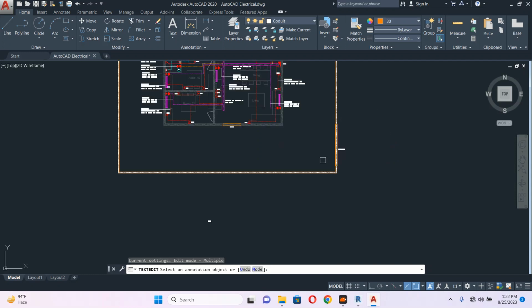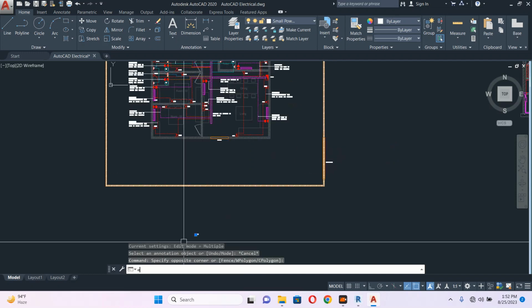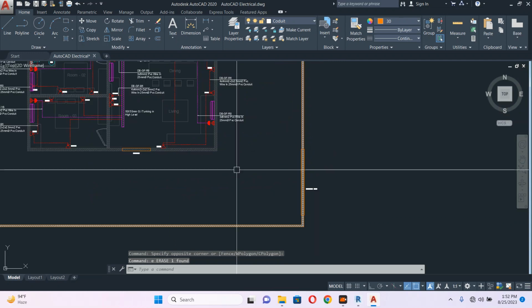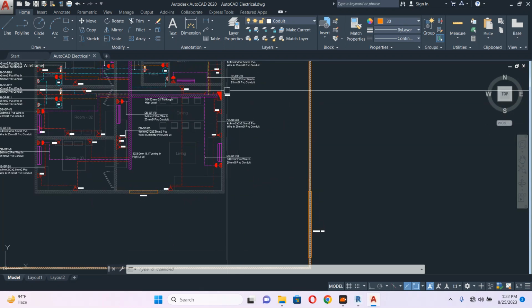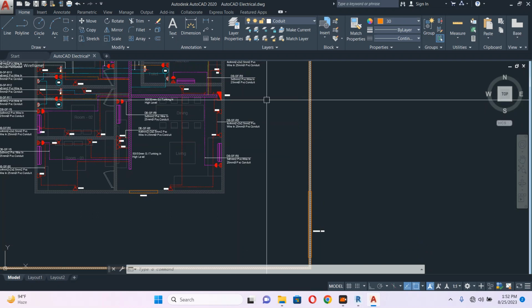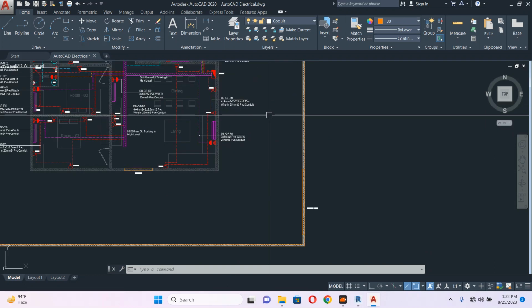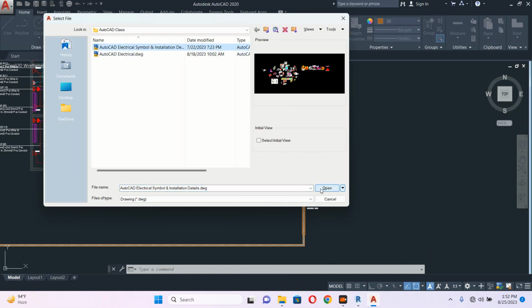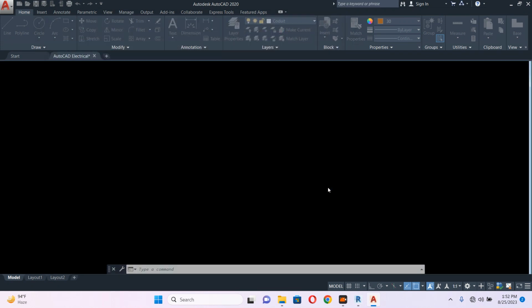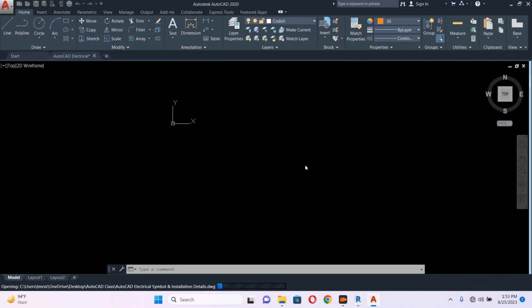So I told you before, there will be a service cabinet in this area, in the boundary wall. From the service cabinet, the power will come to here. This is what I told you in the last video. So I will open the service cabinet for you again. You can find this in my AutoCAD electrical symbol and installation detail drawings video. You can download it there. I have given the link.